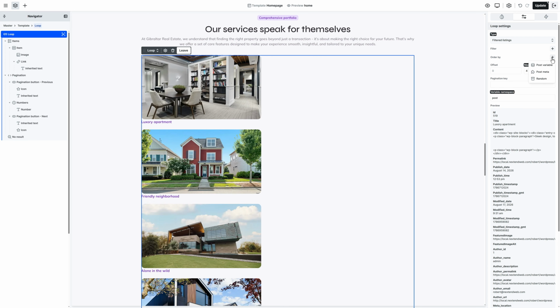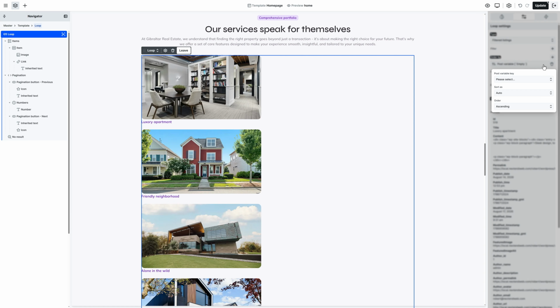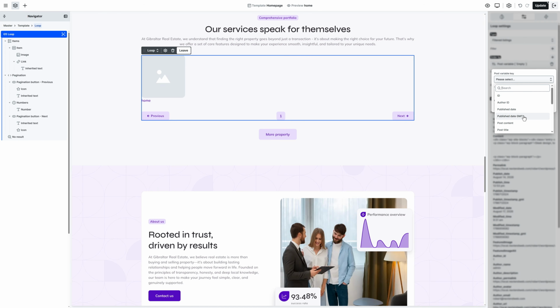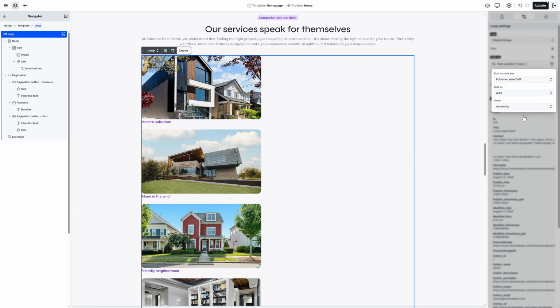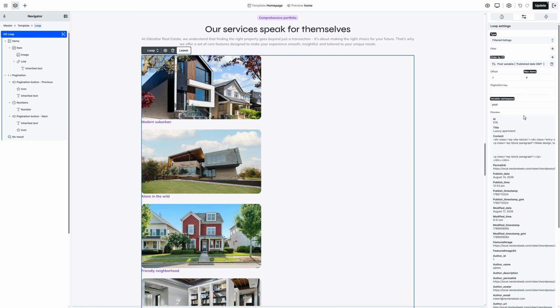Next, the order of these listings. Right now, the listing that was added the latest is shown first, but I would rather have the oldest one show up first. Choose Post Variable for the order by, then for the variable key, pick Publish Date GMT. The reason for this is no matter of your time zone settings, the comparison will always be accurate. And just like that, we now have the oldest listing displayed first.